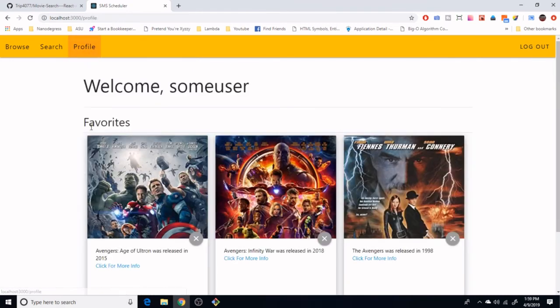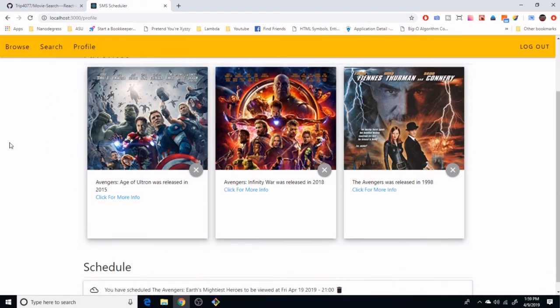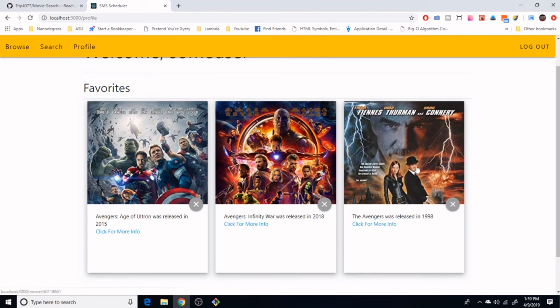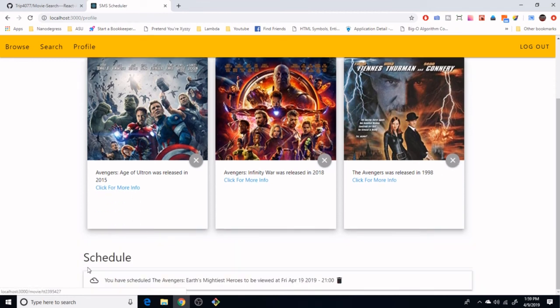And if we go back to our profile again, we'll see three of the movies we added to our favorites list with the card tiles. And then down here, we have our scheduled Avengers movie to be viewed on Friday, April 19th, 2019 at 2100 hours or 9 p.m. The fun thing about this is I've included the Knex service, so when that time comes, you'll actually receive a text message from your phone number. That's why the phone number was required for registration.